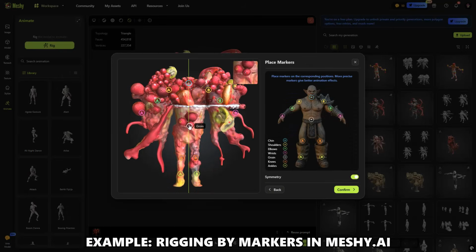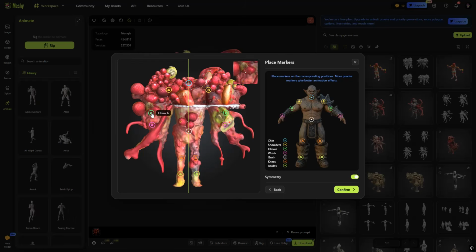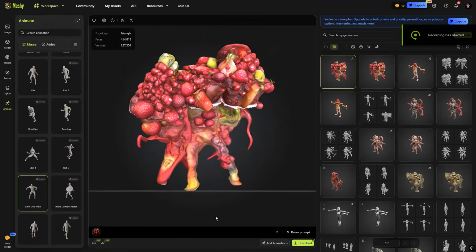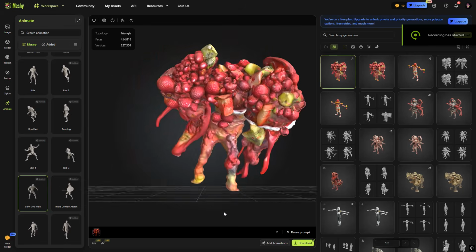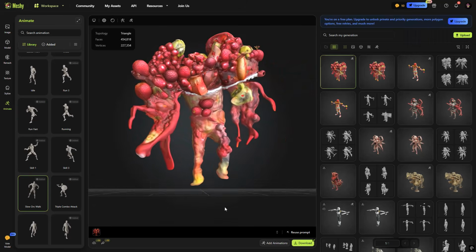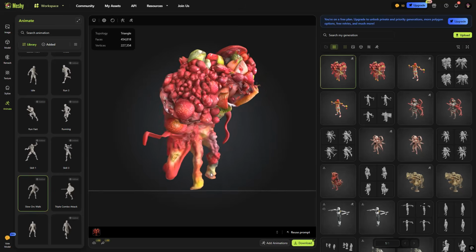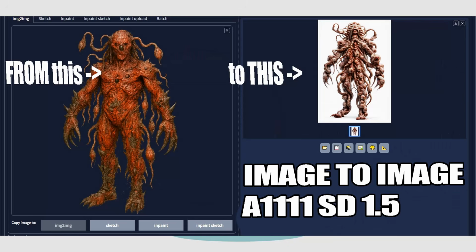Once you confirm the marker placement, the service processes the model and provides you with a fully rigged version, ready for animation. You can even apply pre-made animations from its library to test it out. Download this final rigged FBX file and you are done. You have now gone from a text prompt to a textured, rigged and animation-ready 3D model.